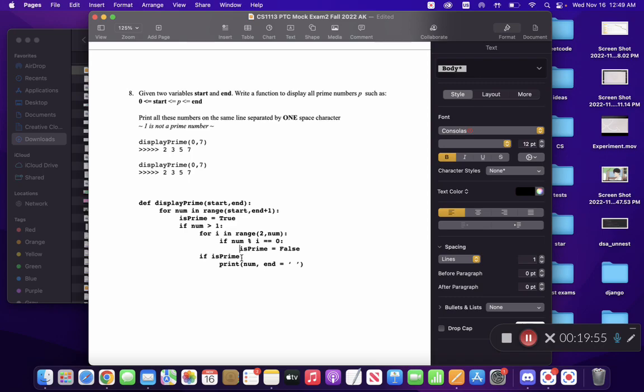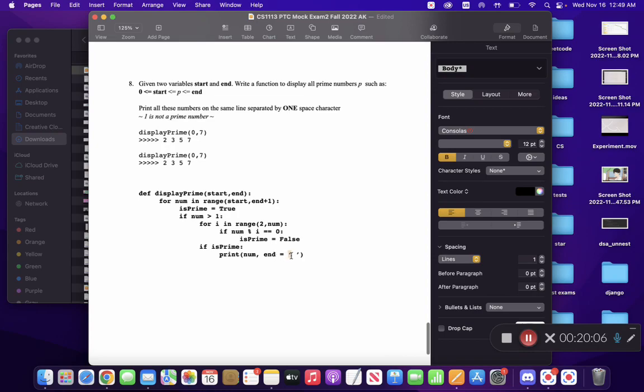And if it is not prime, we don't care about it. We just go through the loop again and go to the next element. But if it is prime, we just print the number. And you have to separate them with white space.